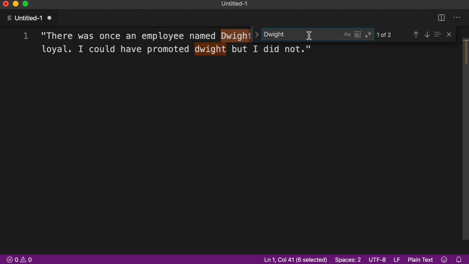However, let's go ahead and use a regular expression. So look for this icon. It's a dot and then an asterisk. If you're not using VS Code, it might be located somewhere slightly different on your screen, but take a moment to look for this icon. As soon as you click on that, you are now searching for a regular expression.